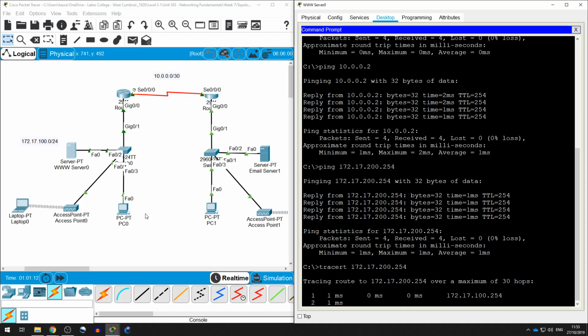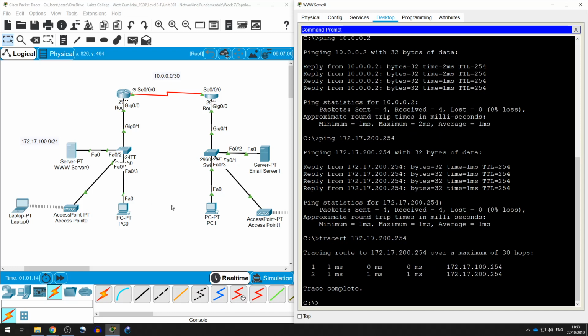But as it is, 172.17.200.254. So there we go. All it's saying is it went from 100 to 200. That's all it is. And that's how quick it took. Easier.